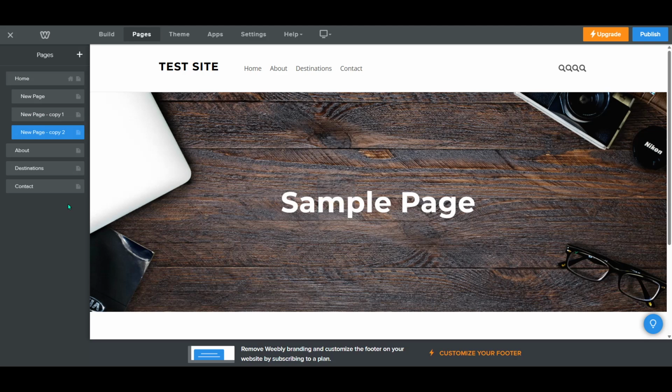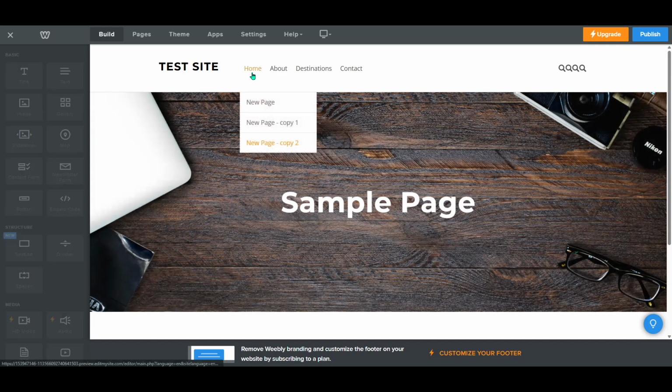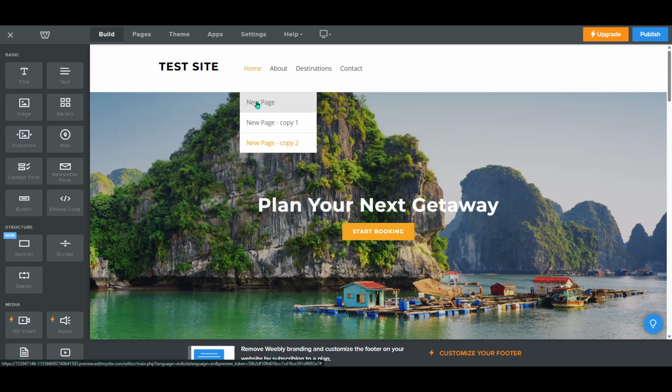Keep in mind that while this feature saves time, make sure to fine-tune the duplicated page to fit your new content or purpose, making each web page unique and fully optimized for your visitors. So there you have it, a few simple clicks, and you're on your way to a more efficient website building.